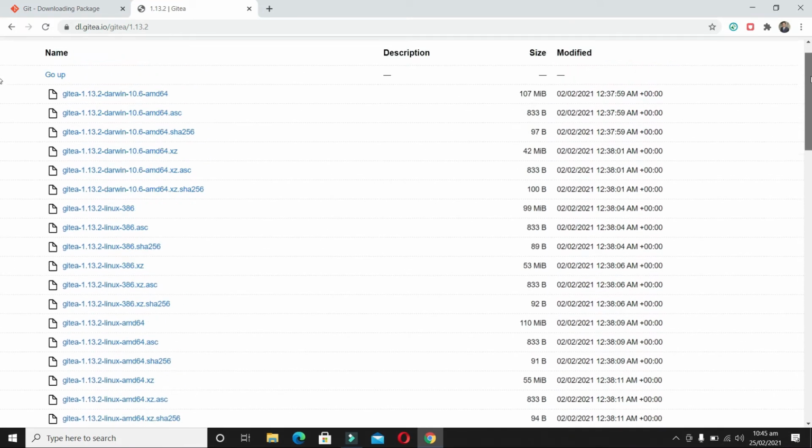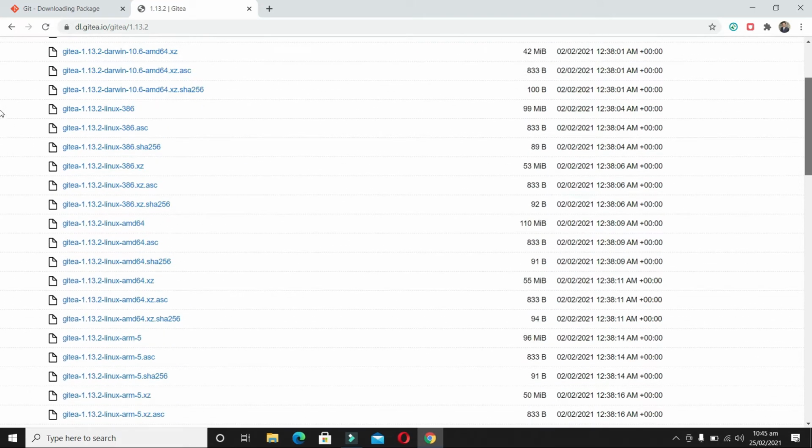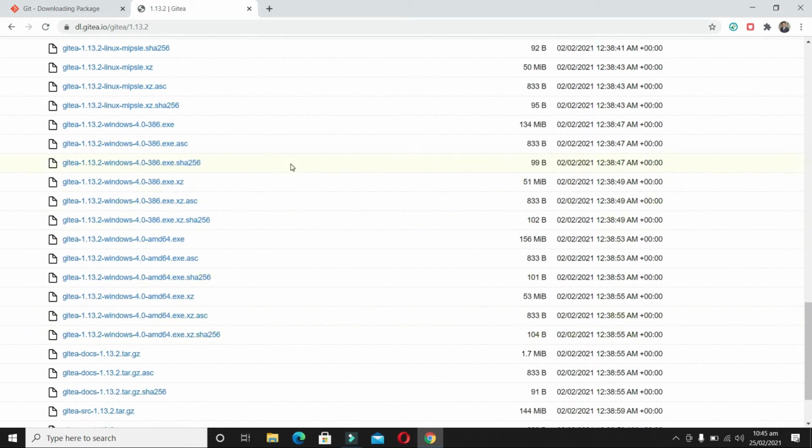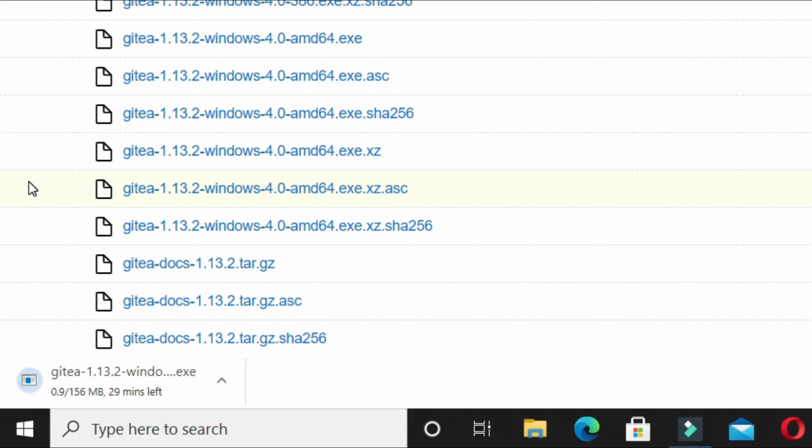So these are the Git in the binary form. We have to search for our Windows, and I have the 64-bit Windows. If you have 32-bit, you can install 386 and click on this. So Git binary is downloading. Let's wait a while until it is downloaded completely.